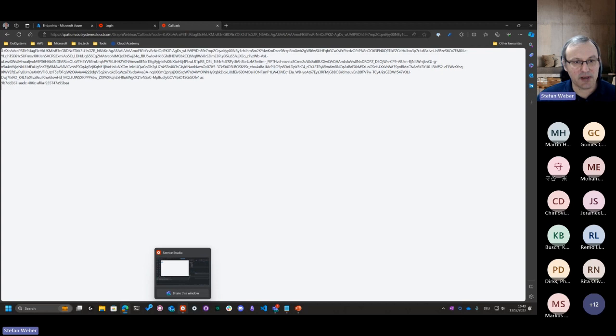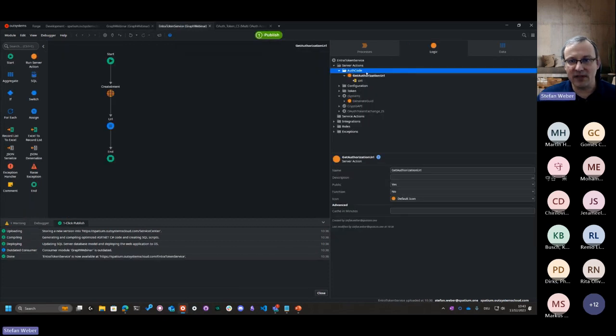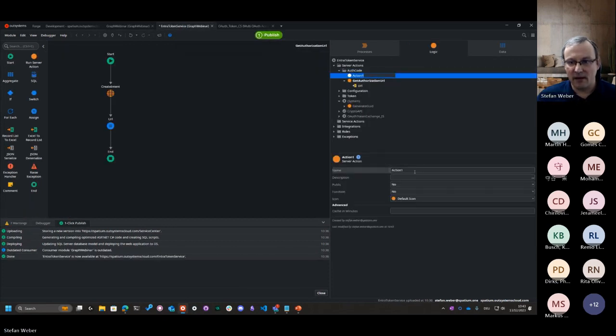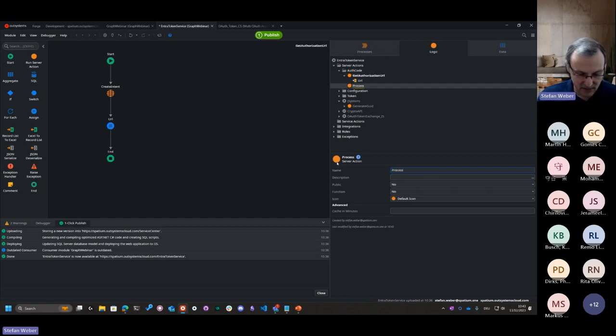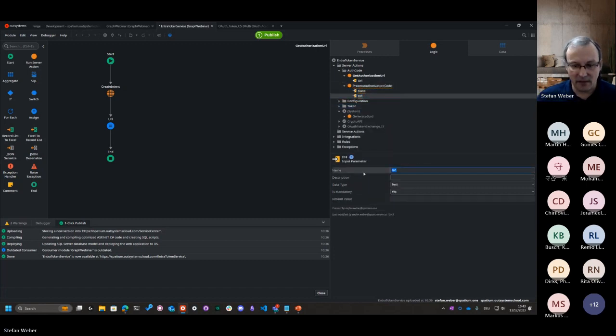And so the next part is that we take that code, if we got a code, and exchange it for an access token. So once again, back in our Entra token service, we create a new action, which we call process authorization code, and it takes in the state and it takes in the code.